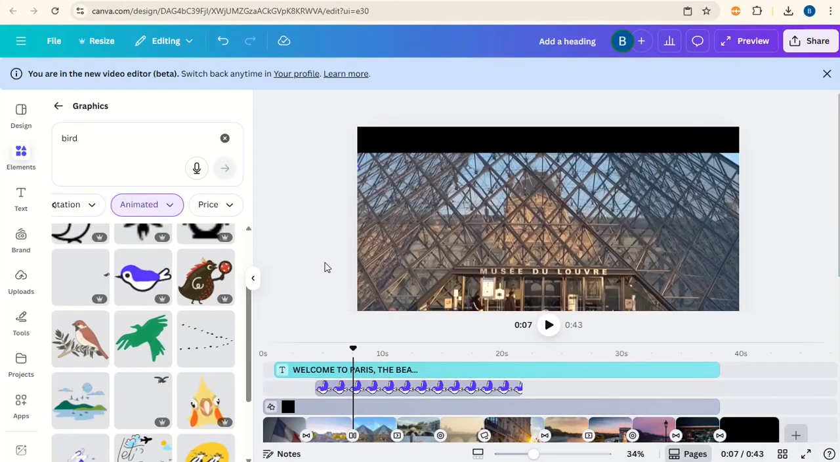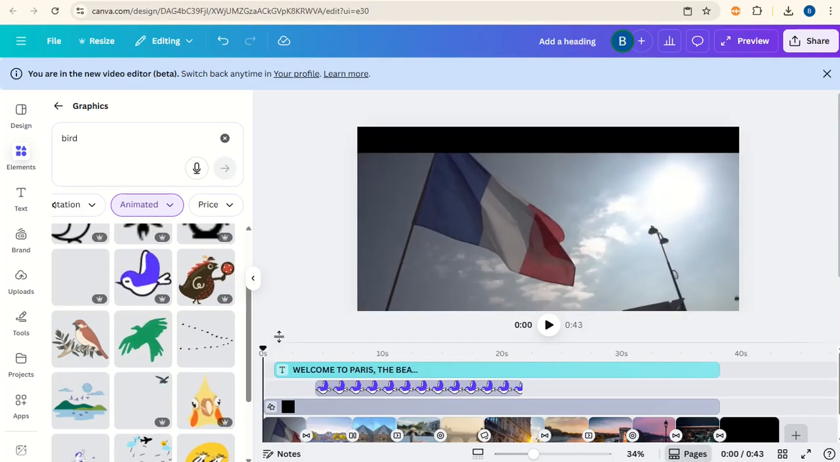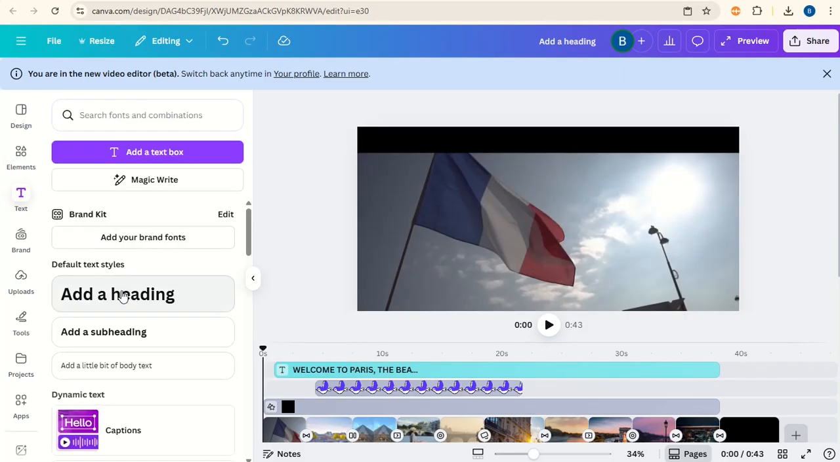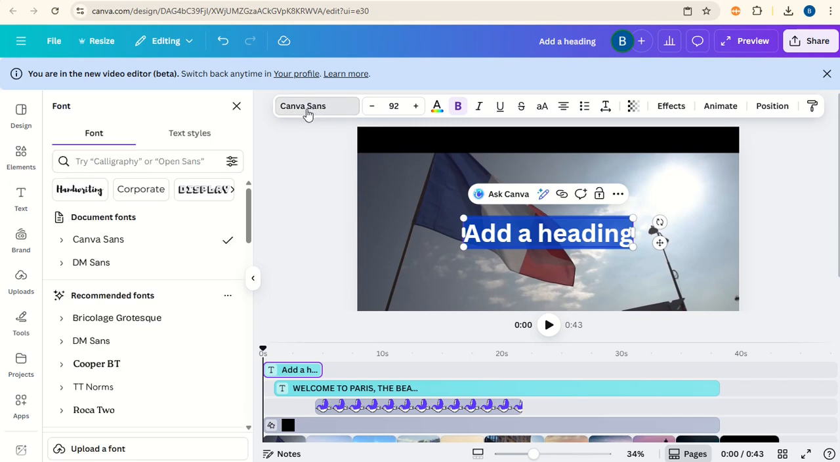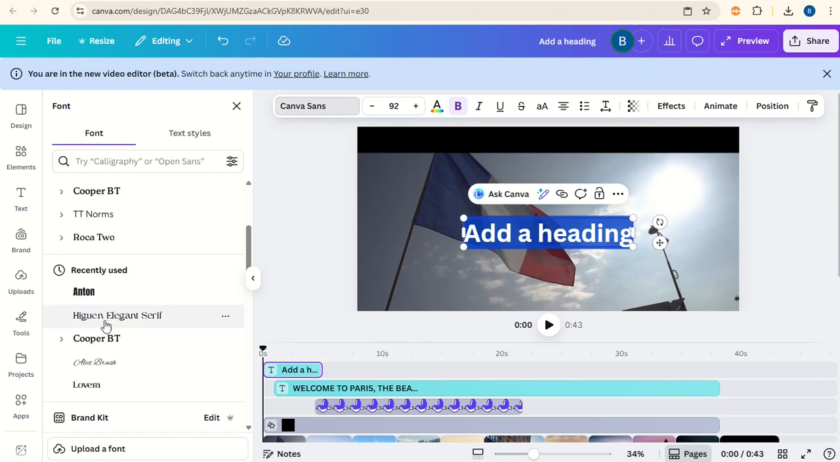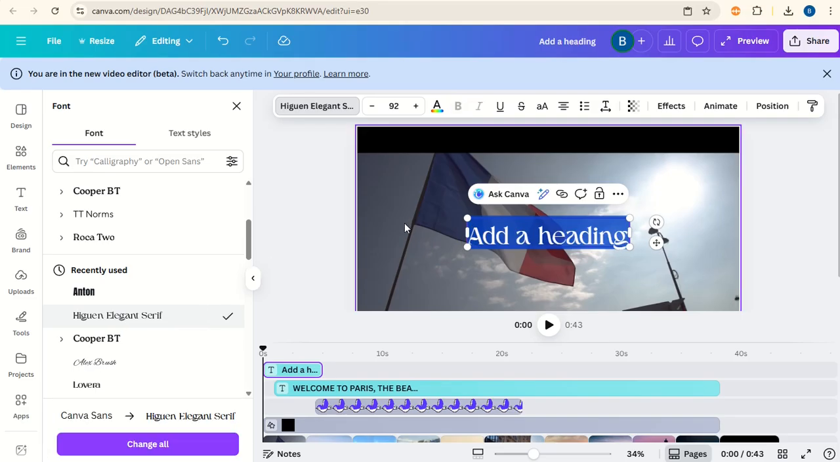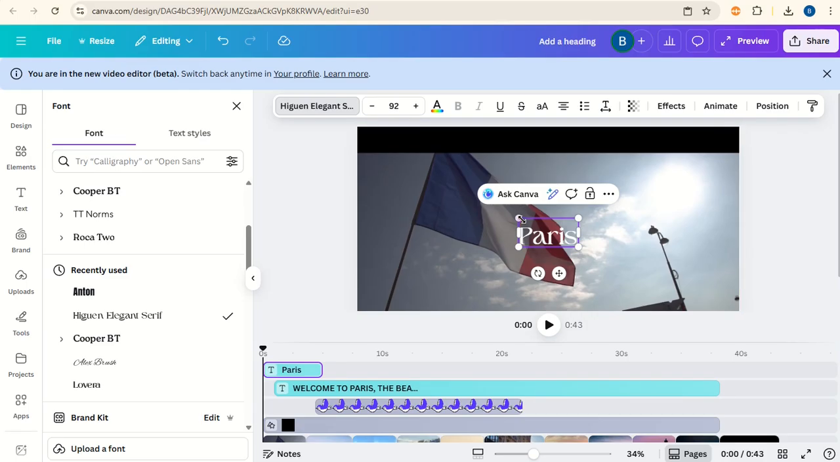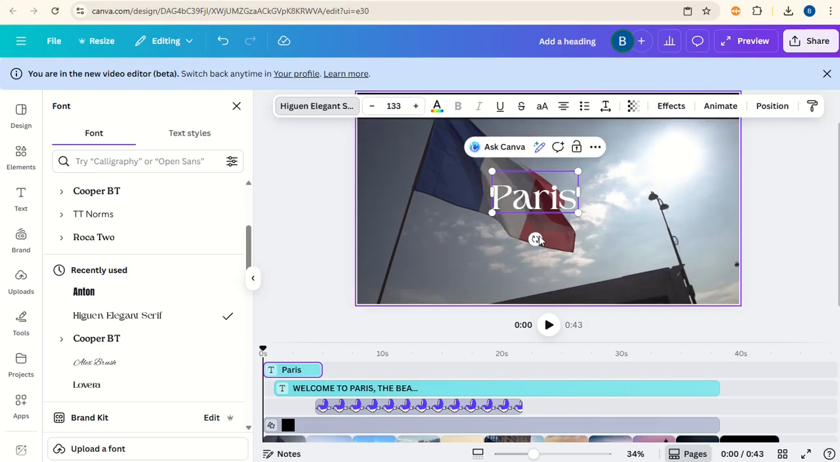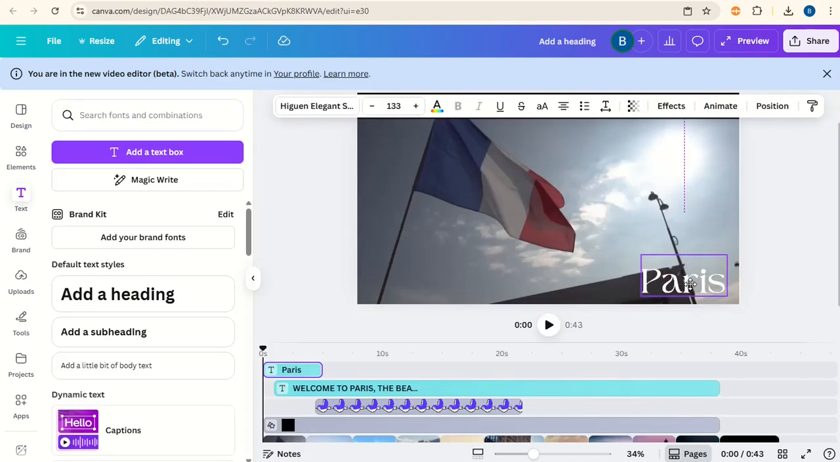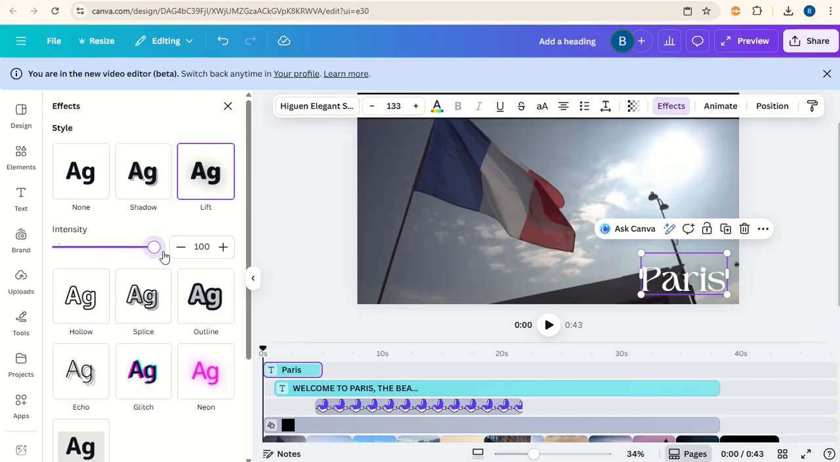Next, we're going to add some text to the video. So we'll go all the way back to the beginning of the video here. And then we'll go to text, add a heading, and I'm going to change the font to this Huygen Elegant Serif. And I'm going to type in Paris, enlarge it a bit, place it at the bottom of the frame here, and then we'll go to effects, lift, and give it a lift with the intensity there.